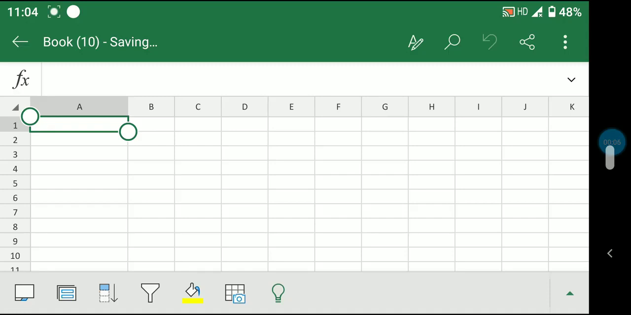In today's session, I will do one more lab activity from chapter number 4, which is about MS Excel. Today I will prepare a column chart. In the previous lecture session I explained how to make a line chart, and this time we will prepare a column chart.